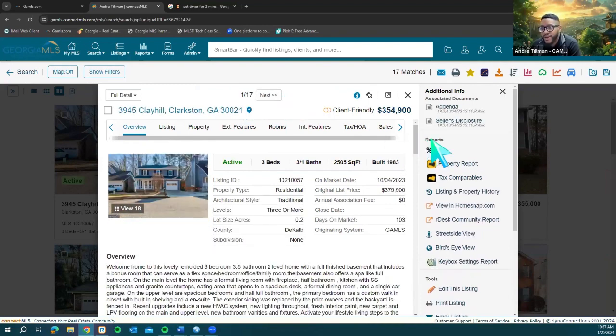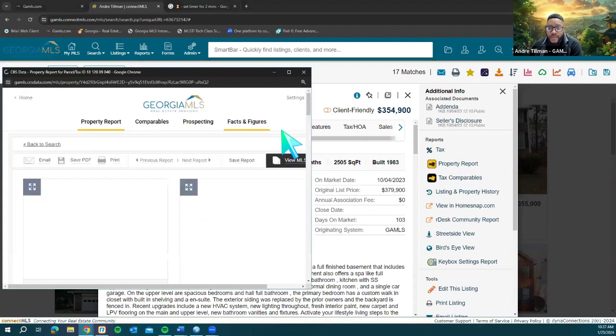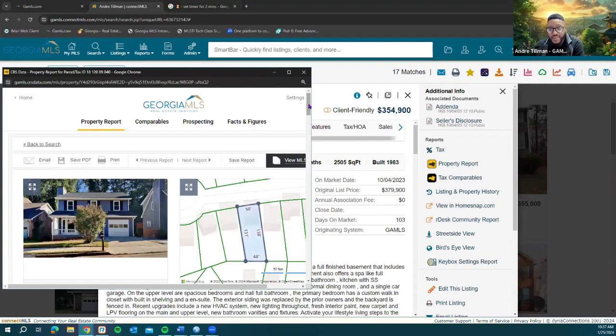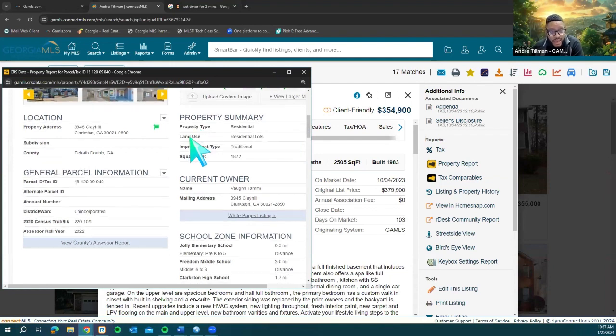So let's start with this reports option here. If I want to pull up some tax information, there's that option there. If I wanted to pull the property report, I can load up the MLS tax suite, which is also within your membership with CRS. That's what this one is. And it'll pull the property report up. Under CRS, this is the MLS tax suite information.